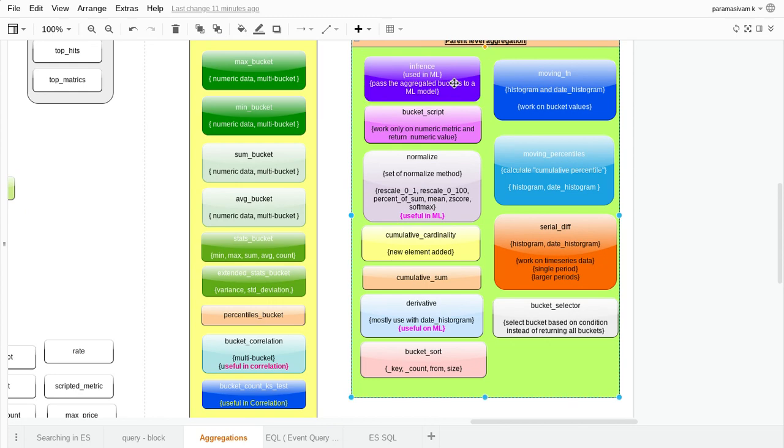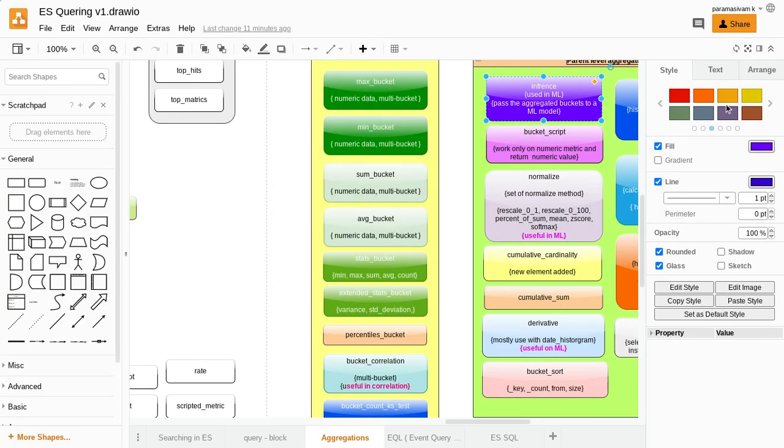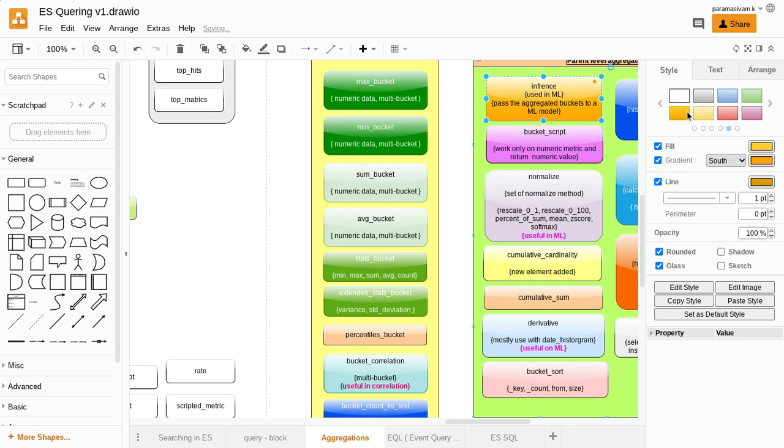Yes, so let me change the color. It will be useful for my use case. Green, not green. Yellow, okay, not bad. Yellow.